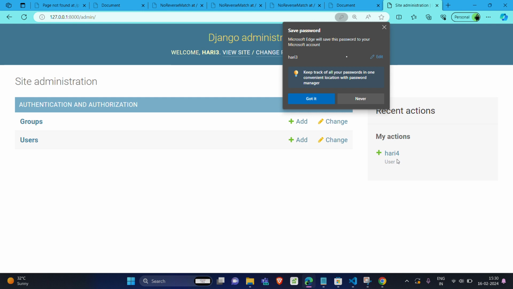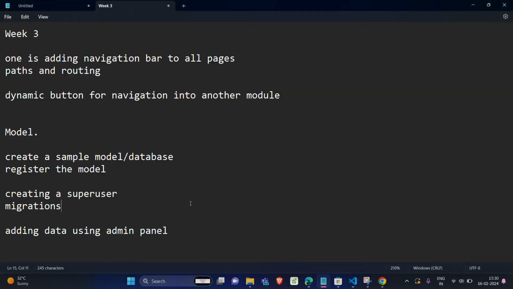But this is not sufficient, right? So let us cross check what we have done. Right. So creating the superuser is done. Migrations: there are no migrations because we have not created any models. So adding data: I have shown you how to add users. But the primary agenda is how to create a database model and how to register it. That is the very important thing which we do in this part. Okay, so I hope everything is clear till this: creating the superuser, creating migrations, sorry, migrations we haven't done yet, and adding the data using this admin panel.